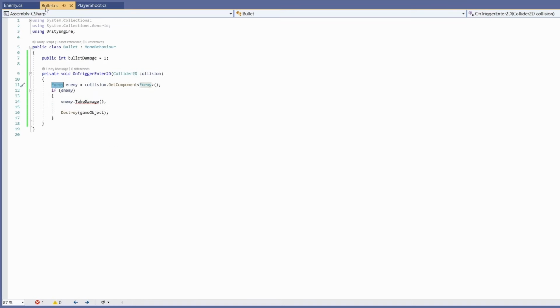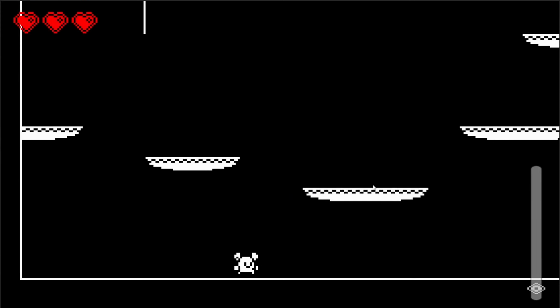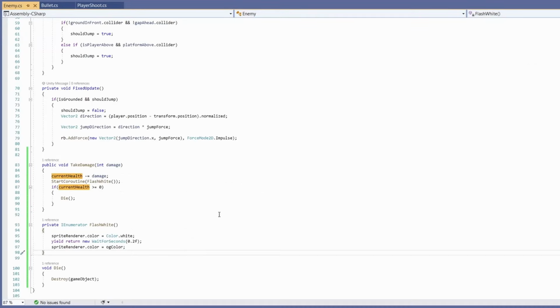If we go back to our bullet, we can see we've got our enemy dot take damage, and we're not passing in any damage yet. So we want to pass in our bullet damage. And there we go. If we go back to Unity and press play, now we can, oh, he died in one hit. Okay, back in our script.